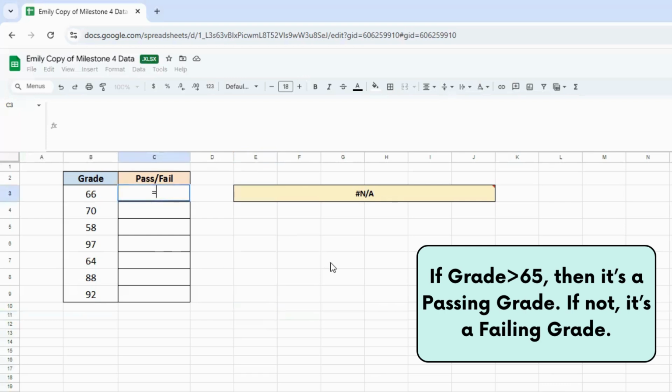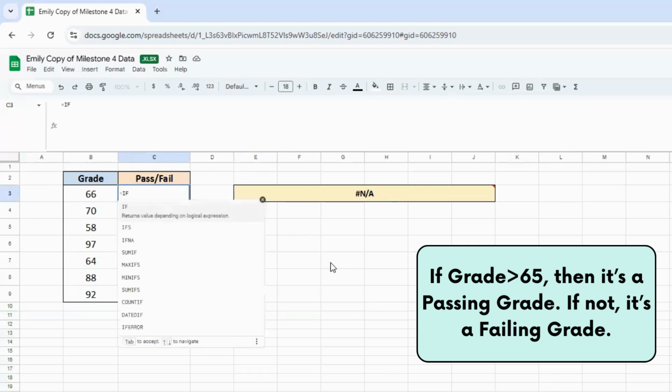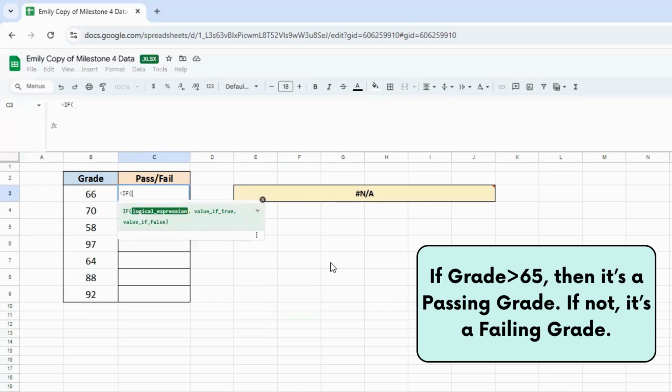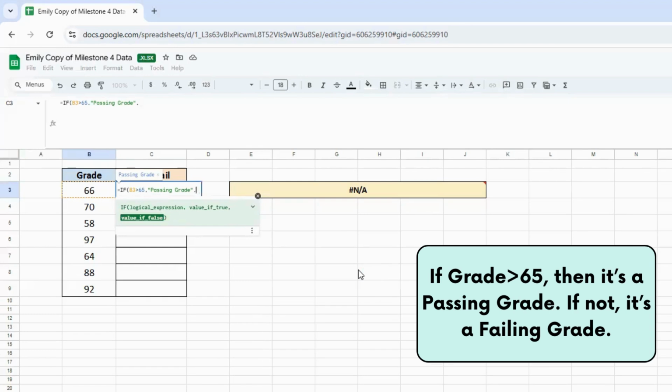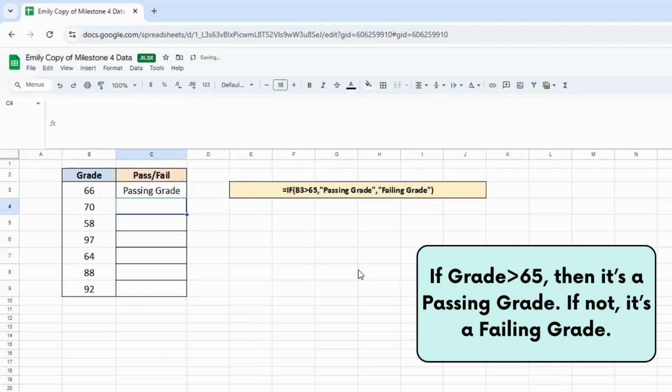First, we'll start with an equal sign and the word if to begin our function. We will open up the parentheses, and then we want to tell the formula where to look. So I want it to be looking at the grade cell, which happens to be B3 in our case here. So if B3 is greater than 65, then we want it to say passing grade. And if it's not greater than 65, we want it to say failing grade. We're going to close our parentheses and click Enter.